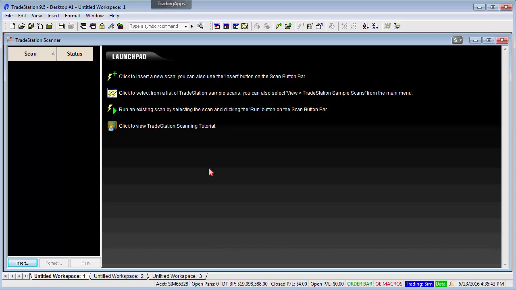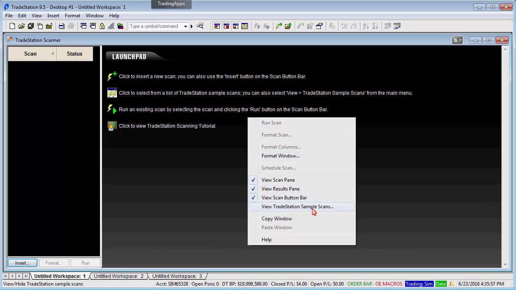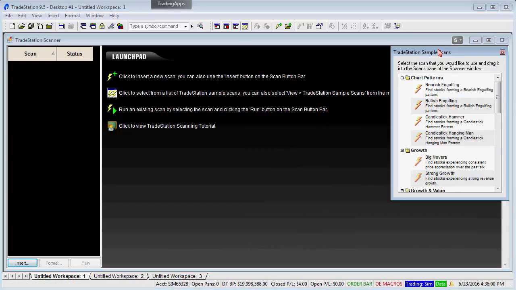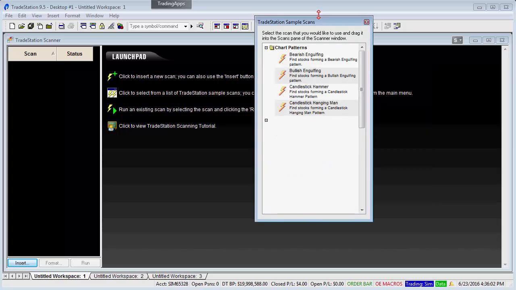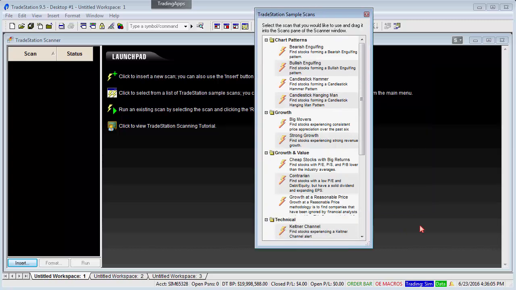First of all, you're not left alone in regards to figuring out what to do here in the scanner. We have a whole collection of sample scans that you can use right out of the box. So for anybody that's using the scanner for the first time, you can always right-click and go to the TradeStation sample scans, and it'll open up this little dialog with sample scans that you can use right out of the box. One of the ones that I use a lot is this one that's called Big Movers. You want to look for stocks that are appreciating in value for a certain period of time.